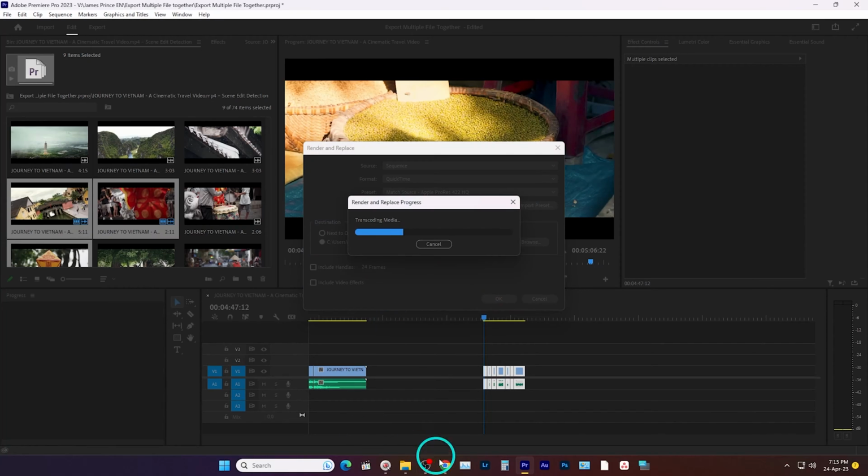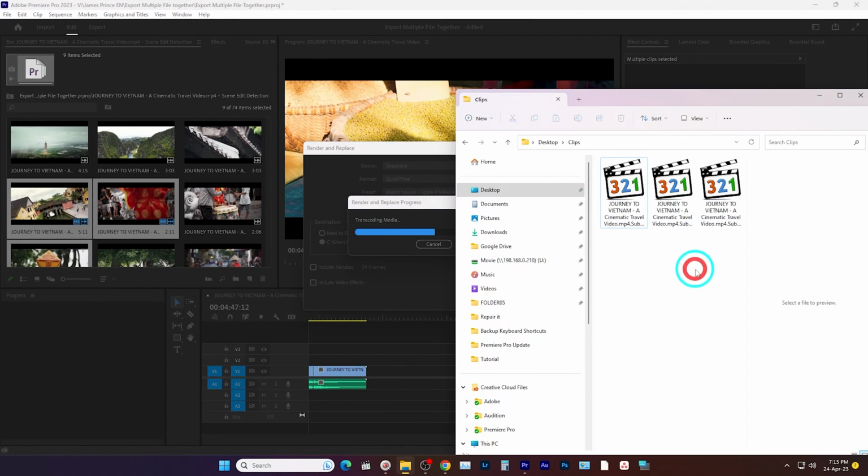Do you know how to export individual clips from your sequence at once in Adobe Premiere Pro? Today I'm going to show you that. Because some days ago I made a tutorial about scene edit detection, and there I showed how you can cut individual points of any clips using scene edit detection.